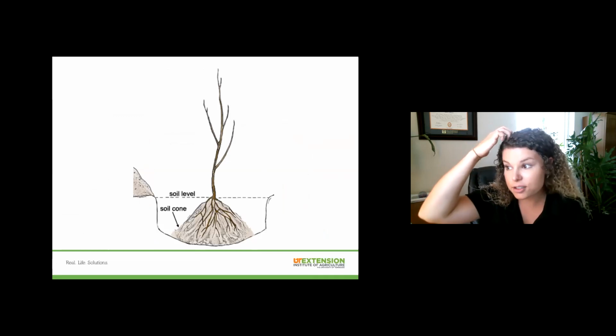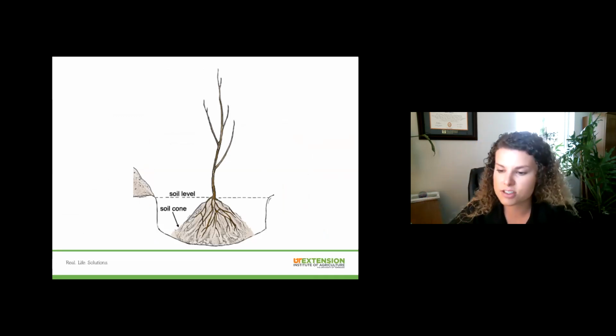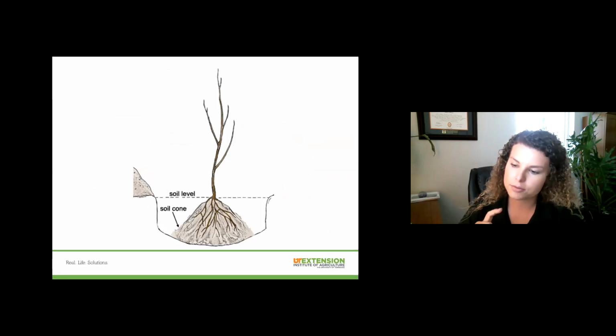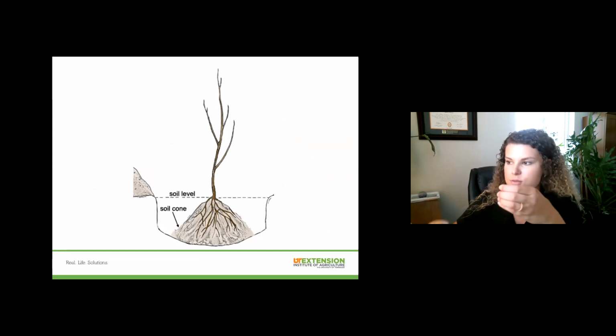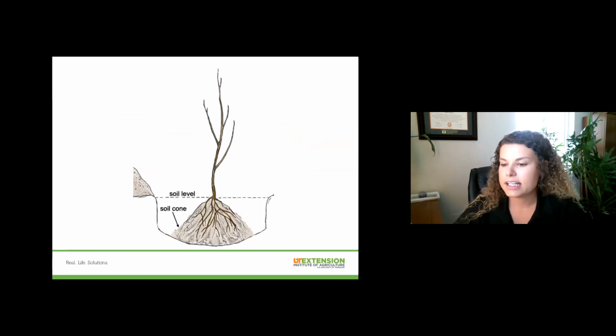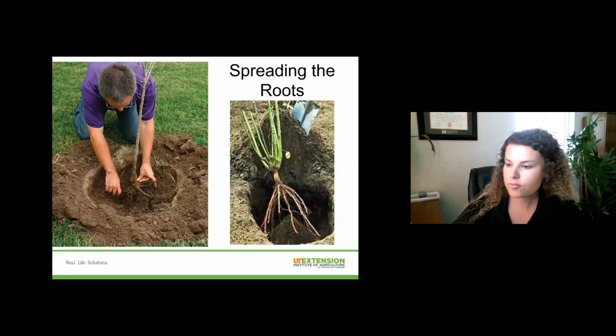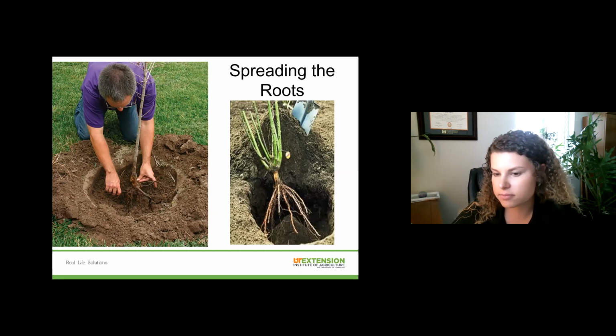So if you had a bare root tree, this is how you would make that soil cone and spread out the root system all the way around that cone. So you dig your hole, you build a cone of soil in the center, you place the tree there and spread out the roots, and then you fill back in with that same soil. And this is what that looks like in person.